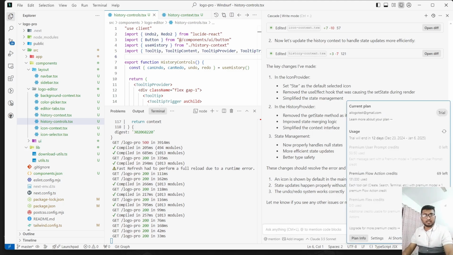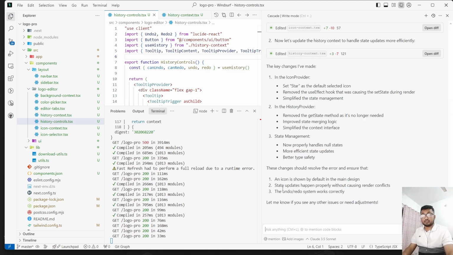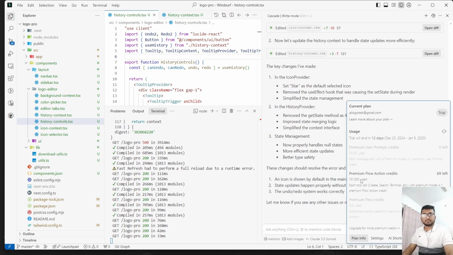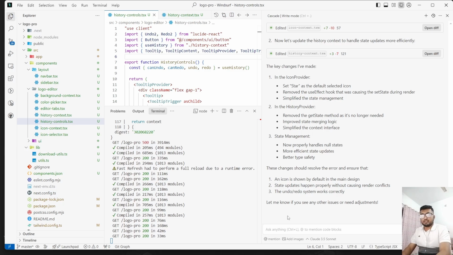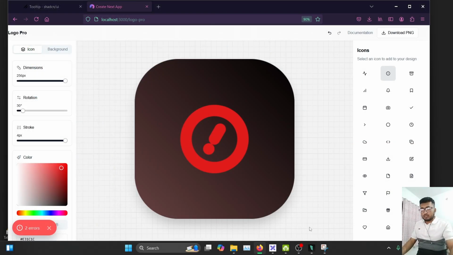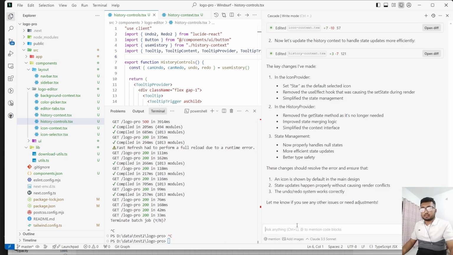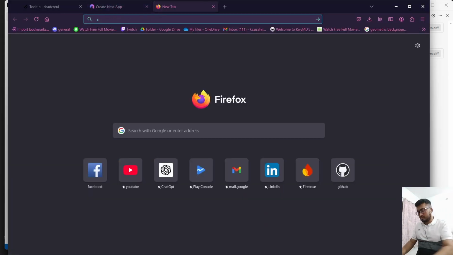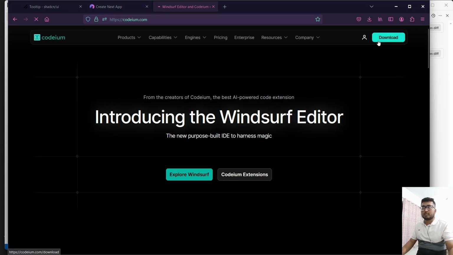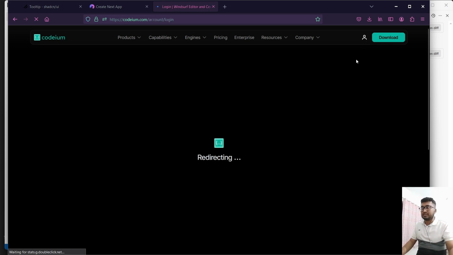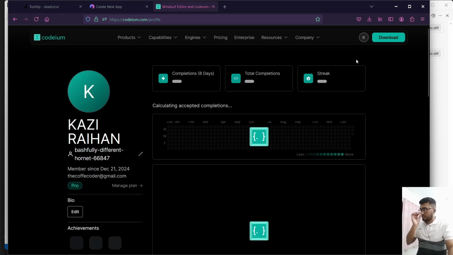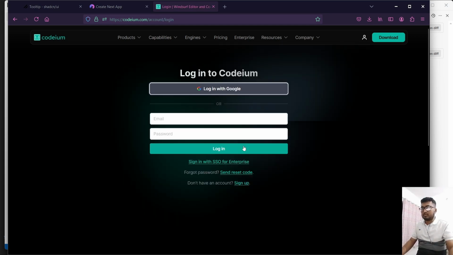Okay, I think I have completed all my prompts here. Now I'll show you how I can get more tokens and continue my project. Yes, you can see that I have run out of my credit, so I'll log in with another account. I'll go to Codium, sign out the previous account, and log in with another account.